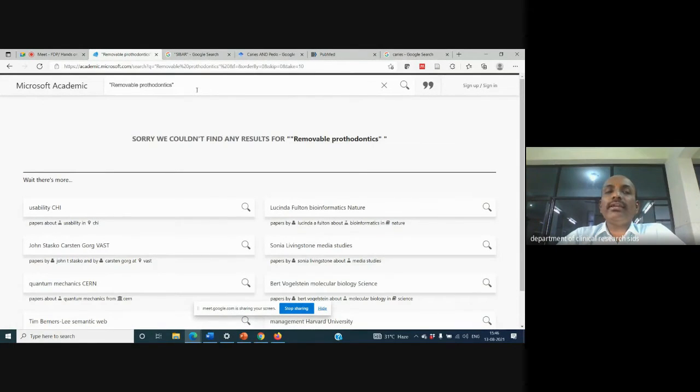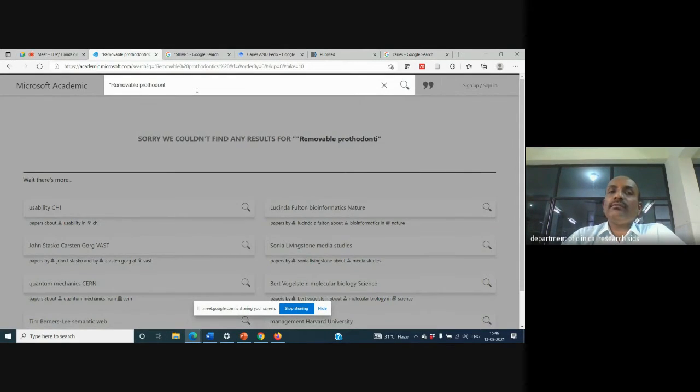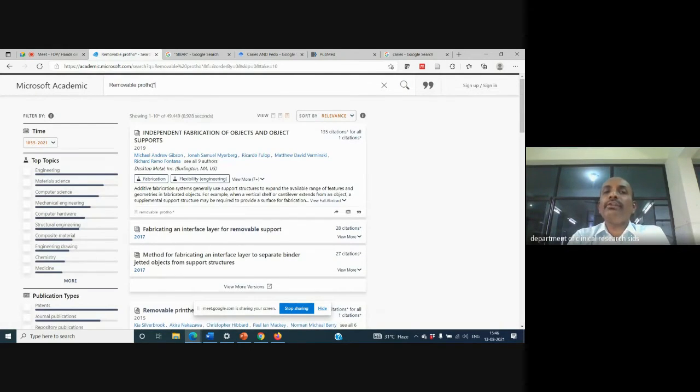See, when I quote it, you could not find any results at all. So at that time, instead of quoting, I want to go for removable prosto and give an asterisk, which is for truncation. When you do truncation, you certainly get results which are different from the previous one. These things are very important.